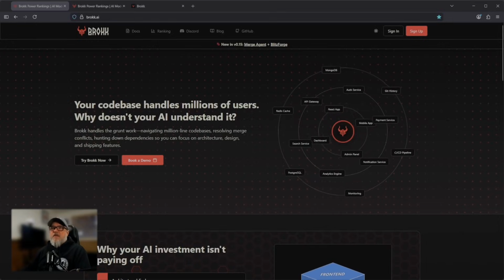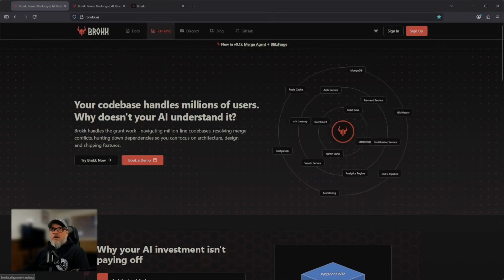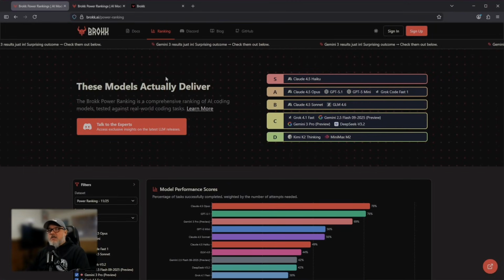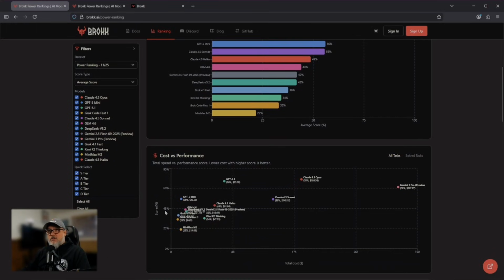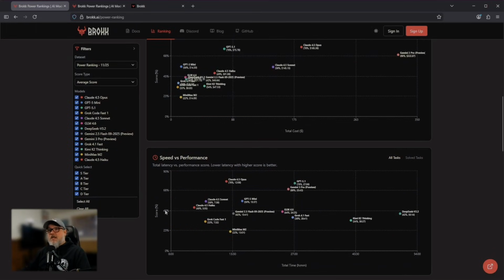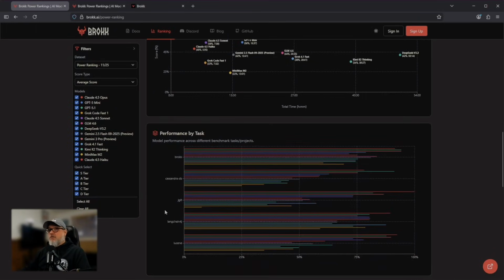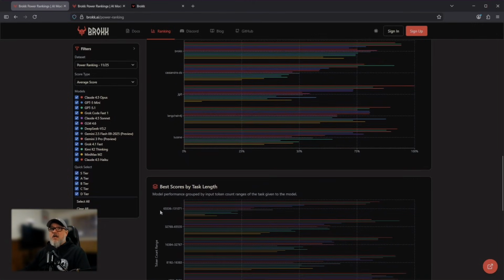So this is the main page for Brokk. We're going to be going right to the rankings part of our site. This is a really info-dense page. As you can see, we've got all the models that we're interested in, and we've ranked them from S all the way down to D. There's a ton of other information on this page. You can look at model performance scores for each individual model. You can look at cost versus performance. You can look at speed versus performance. You can look at performance by task, and it goes on and on.